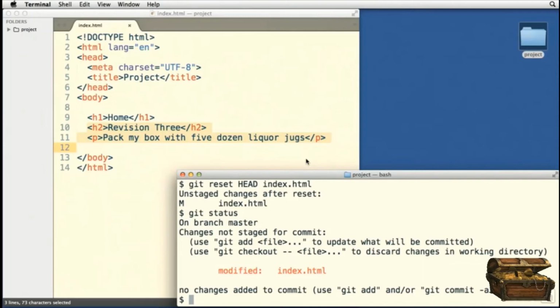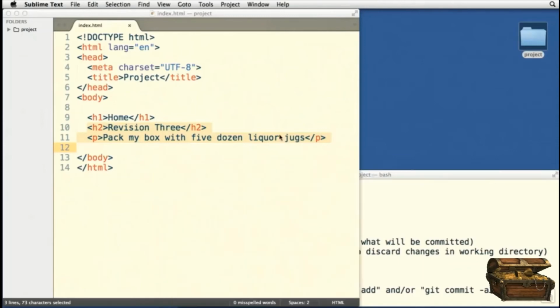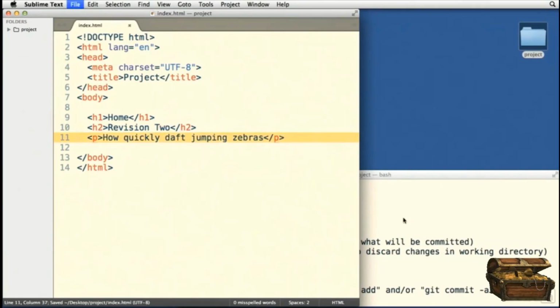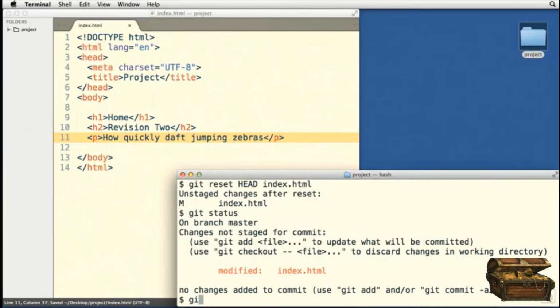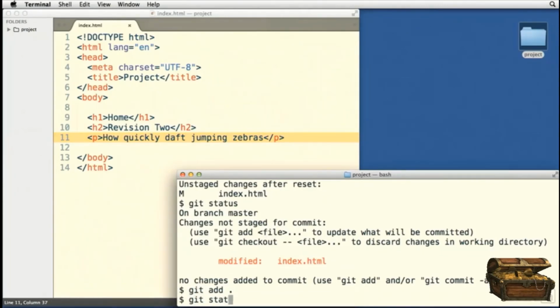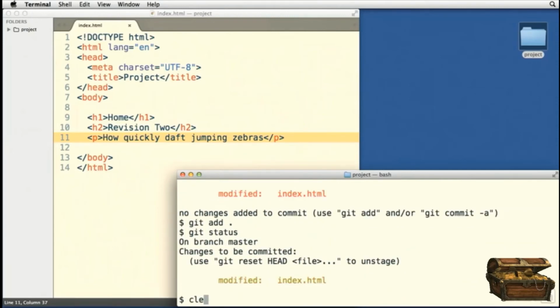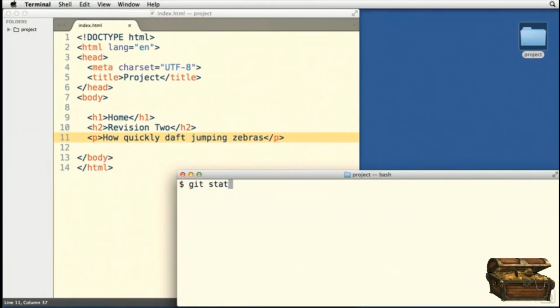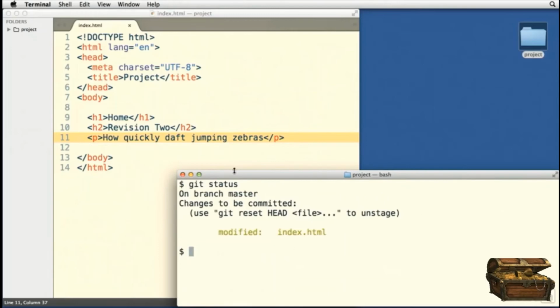So let's go ahead and do a couple of commits of all these files. I'm going to undo to get back my revision 2 here. Right, so I have that one. I'm going to save this, and I'm going to do a git add period command. Right, so if I do a git status, now you should see, go ahead and clear this out. Git status. You can see that this revision 2 has been placed into our staging environment.